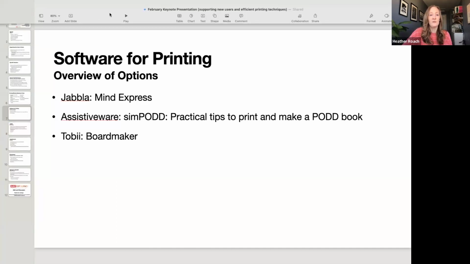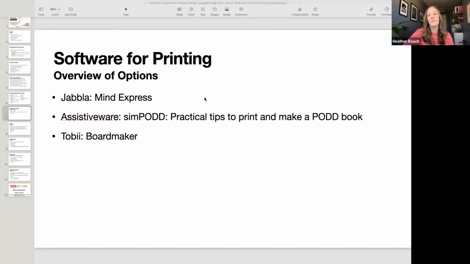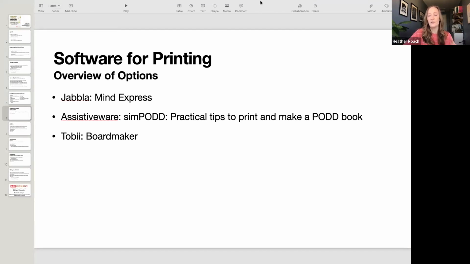Okay, so this is based on just current knowledge that I have, talking to other PODD trainers and conversations that I see out there, and some of the conversations that we talked about at the beginning. So options that are out there: Mind Express is available for software. Assistiveware SimPod. They also on their website have a really great blog about tips for printing, which specifically applies to SimPod, but there's some other information in there about printing books in general. And then Boardmaker.